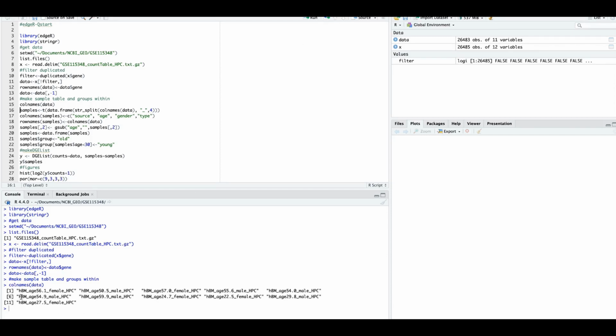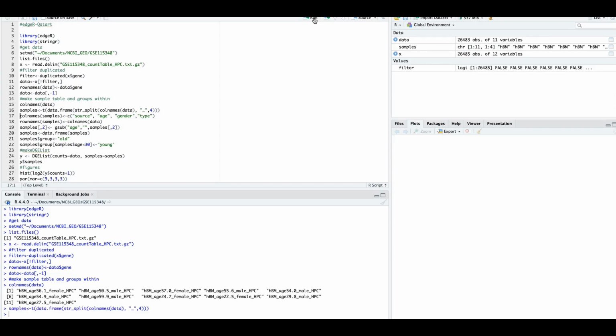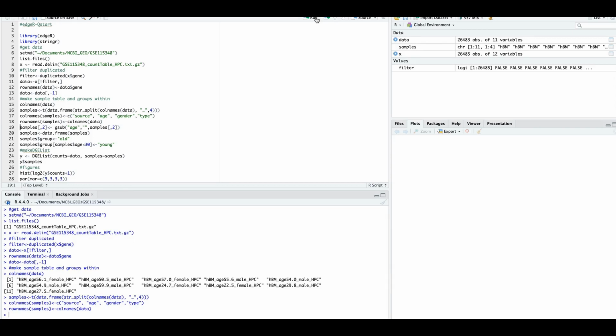Column names indicate the source. The source is human bone marrow, then age, then gender, then a cell type, HPC. We can split all these column names by underscore. That's why I imported stringr. That's a more stable, more useful string split function. There is another one. And then we generate new column names because they were missing. And then we correct row names because they were spoiled during this splitting process.